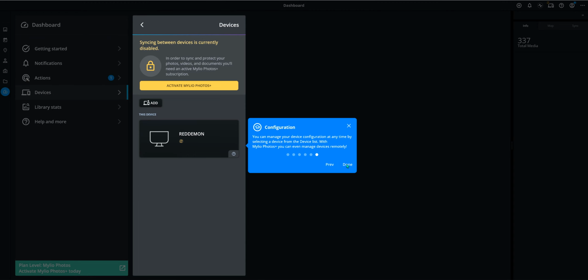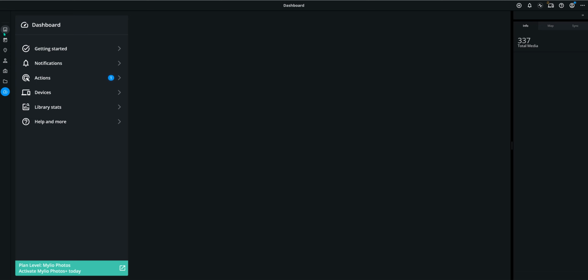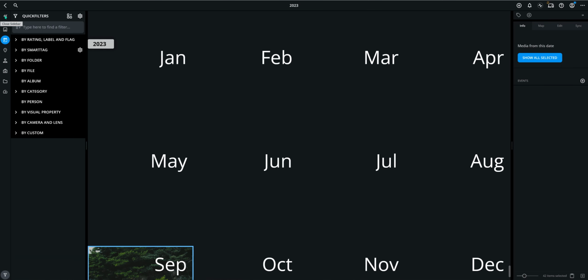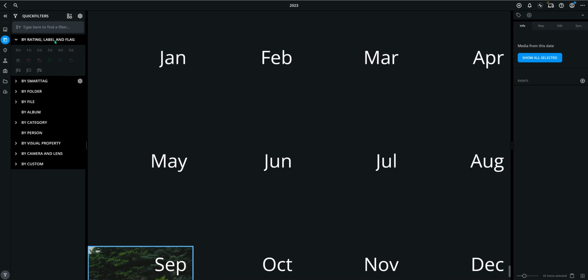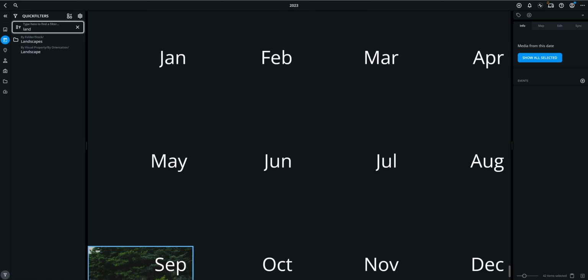All right. That's okay. I guess the part I still have to figure out back here is where is it here? The smart tag setup. By rating, label, and flag. Find a filter. Let's just say landscape. Let's try to give it something easy here.